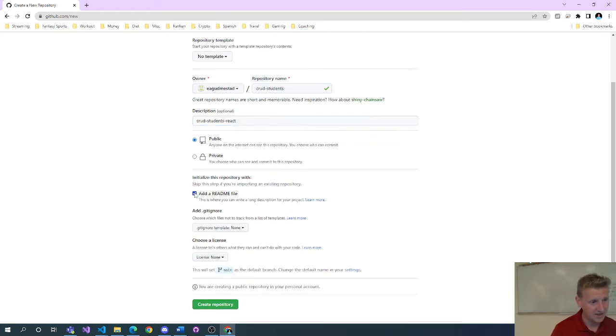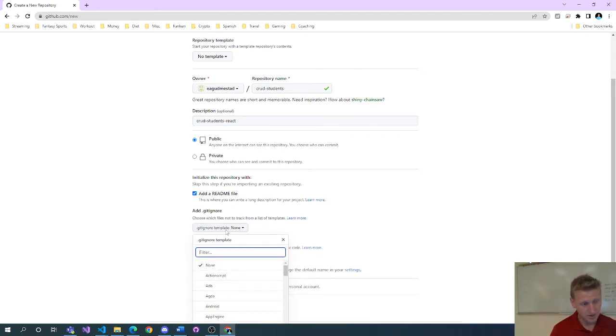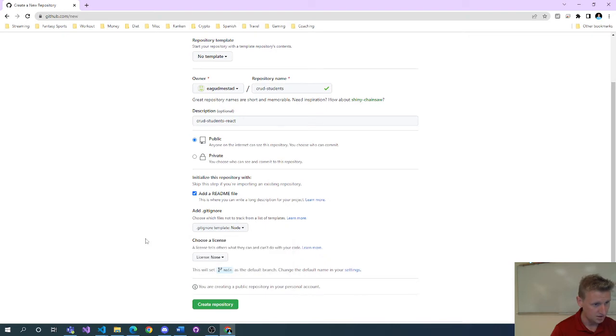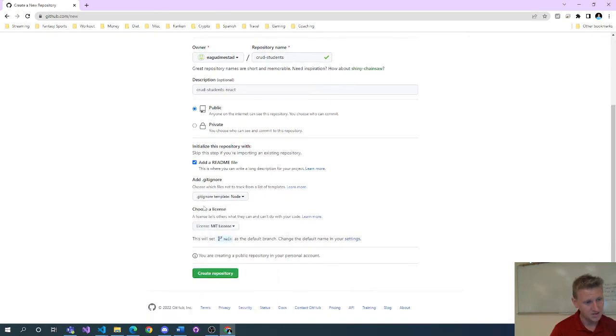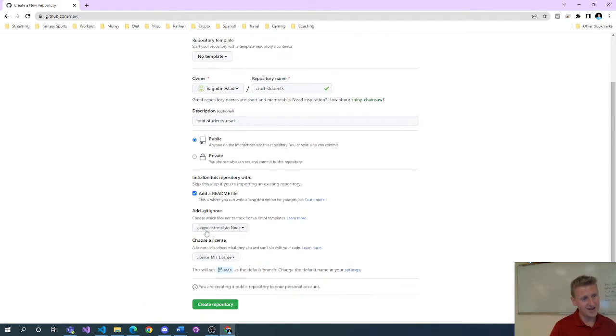Let's go ahead and check the add a README file. For the git ignore, we're going to select Node, and the license is going to be MIT. We can use those settings to get it live.